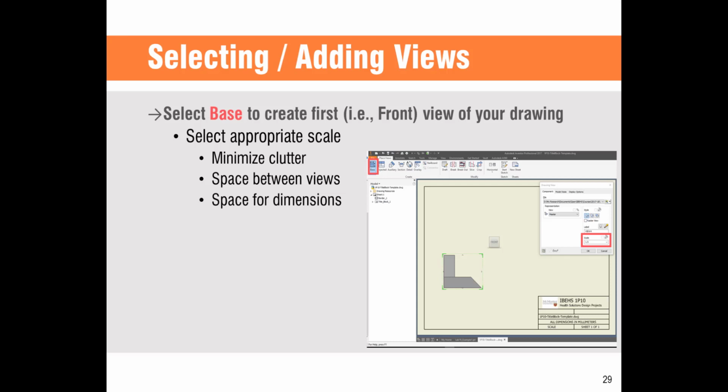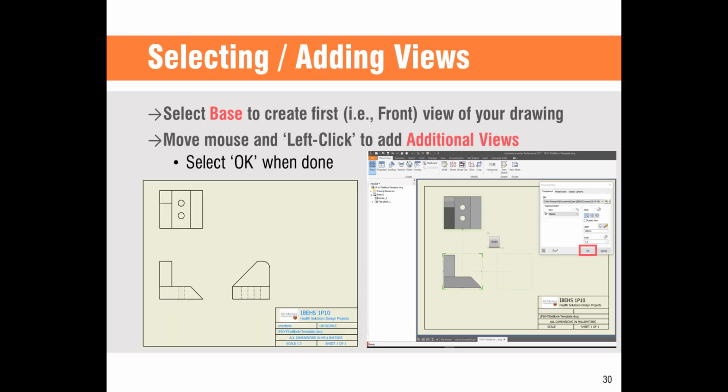To start, we will select Base in the top right corner, which will allow us to place our first view. This will be, in our case, our front view. Once you have placed this view, take note of the scale and ensure that you have an appropriate scale such that there will be minimal clutter and enough space for the rest of your views and dimensions. Once you have placed your base, you can move the mouse to where you want to place your next view, then left click to add. Once you have placed all your views, you can hit OK. Let's go over how to do this in Inventor.